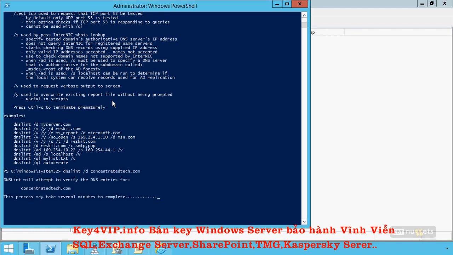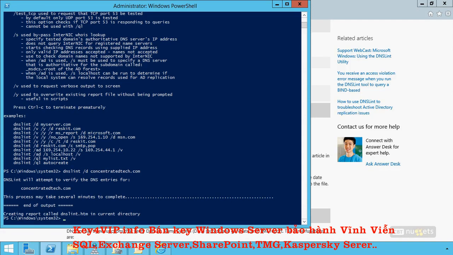concentratedtech.com. That's my company. This is actually going to go out to the internet and request a bunch of information about the name servers and their registration and bring back an HTML file that we can read with a bunch of information about the health of this zone. After a second or so, the process will complete. It actually does take a couple of seconds for this thing to go through all of its analysis.